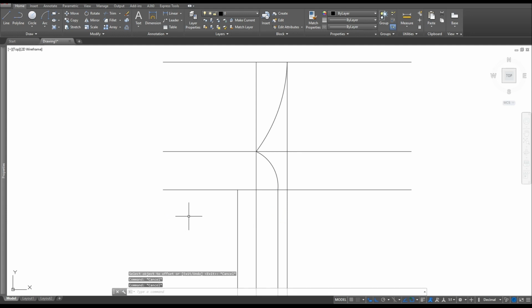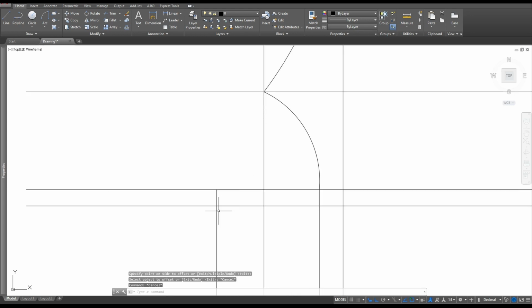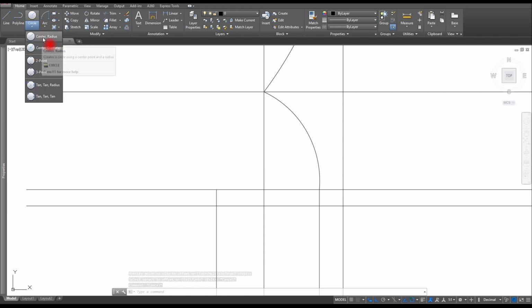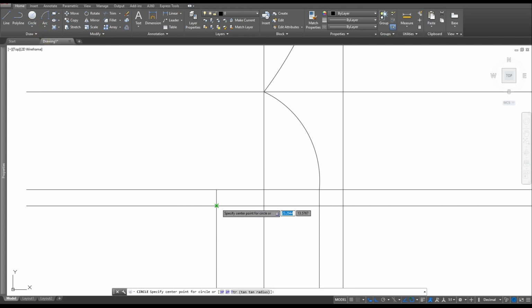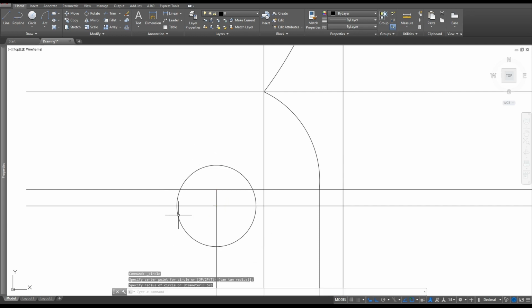Next thing I need to do is locate the center of my circle. Back to the offset command. 5 minus 1 divided by 4. And I'm going to select here. So now that intersection is where my circle will be. Use a circle, center radius. Click here, and the radius of that circle will be 5/8. So 5 divided by 8.